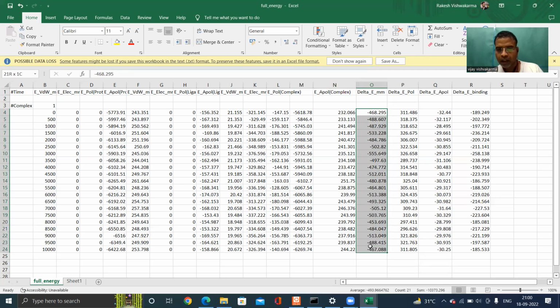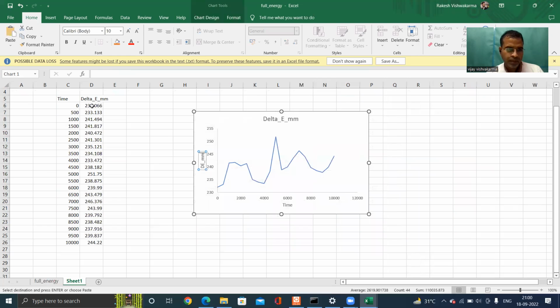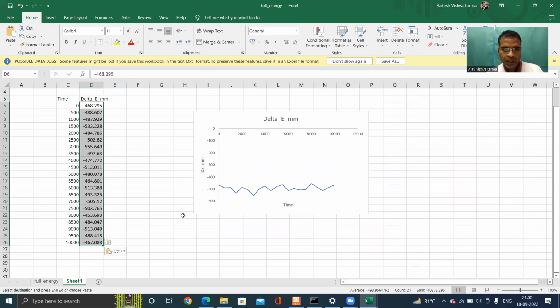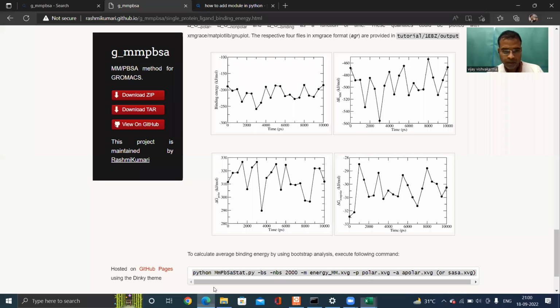Okay, and I have copied the wrong one, that is the polar complex. So you can paste it here and your graph will change as per the value. So now I am going to show the graph.